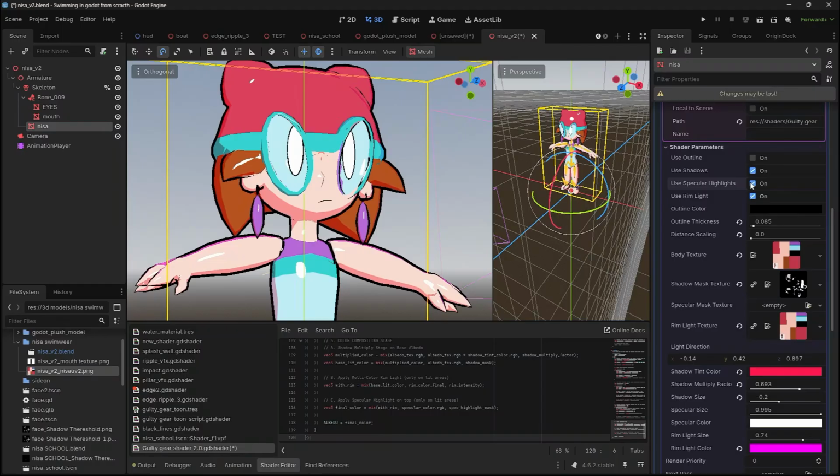Select your character mesh in the 3D viewport. In the inspector, over the right panel, open Geometry, then Material Overlay, or the mesh surface materials. Click on the drop down arrow, new shader material, drag and drop your Celltoon shader into the shader slot, and there we go. Our shader is implemented, but it's empty.